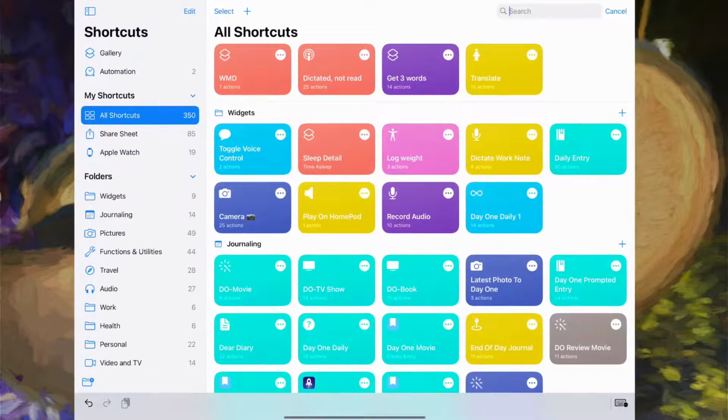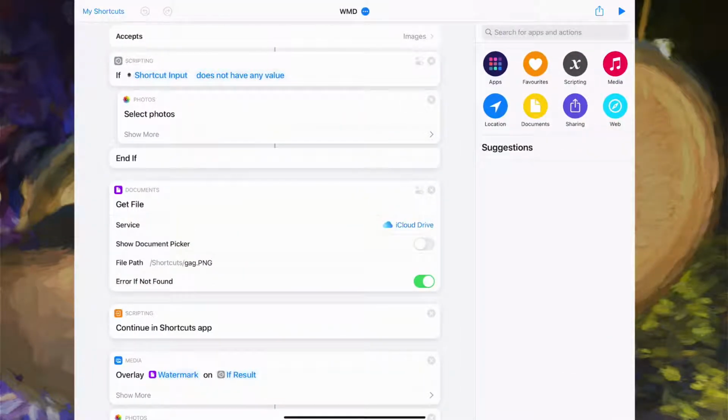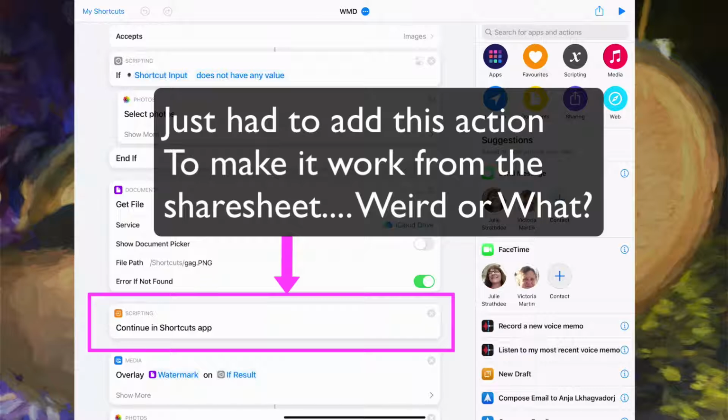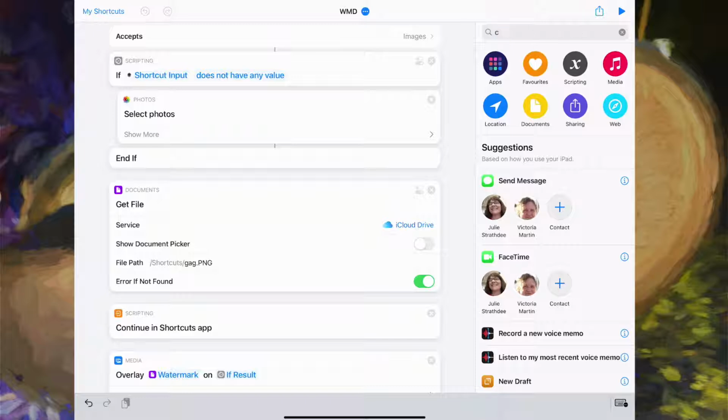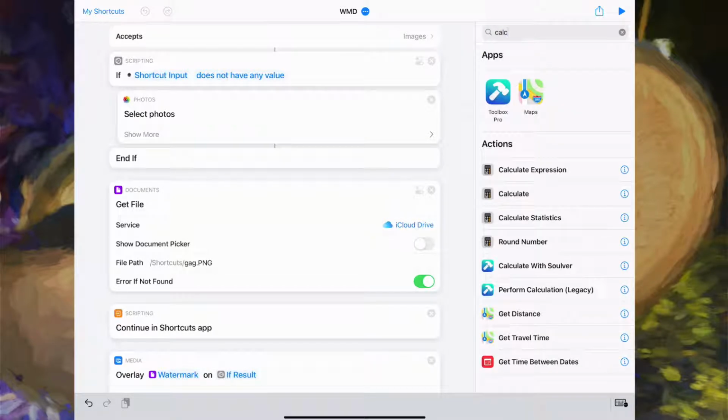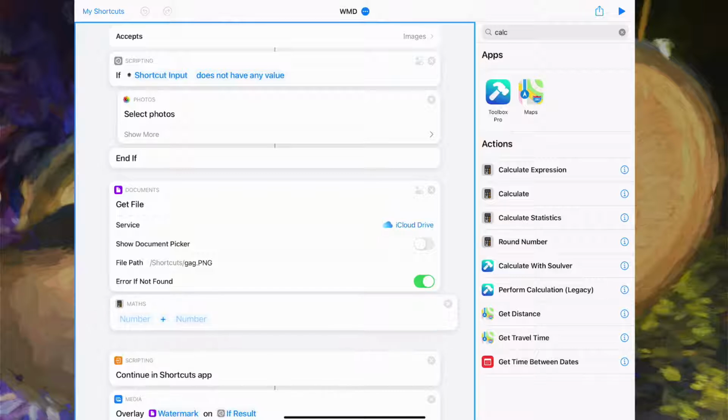Let's go back into this here, and we may want to set it up so that the watermark is a specific size. So we need to do a calculation for that. So let's do a calculate, and we'll drop this in after the get file.